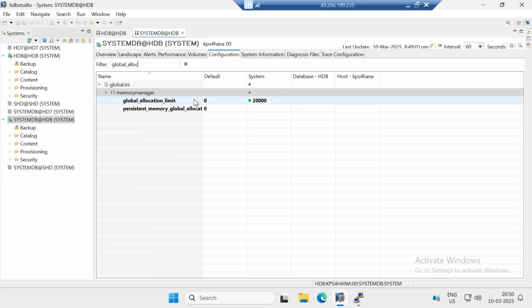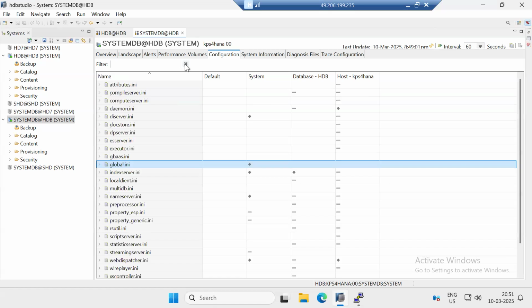Sir, how can I know whether this parameter requires a restart or not? Why? Because some specific parameters require a restart. Sir, how can I know here? There are tons of parameters. Then how can I know which parameters require it?